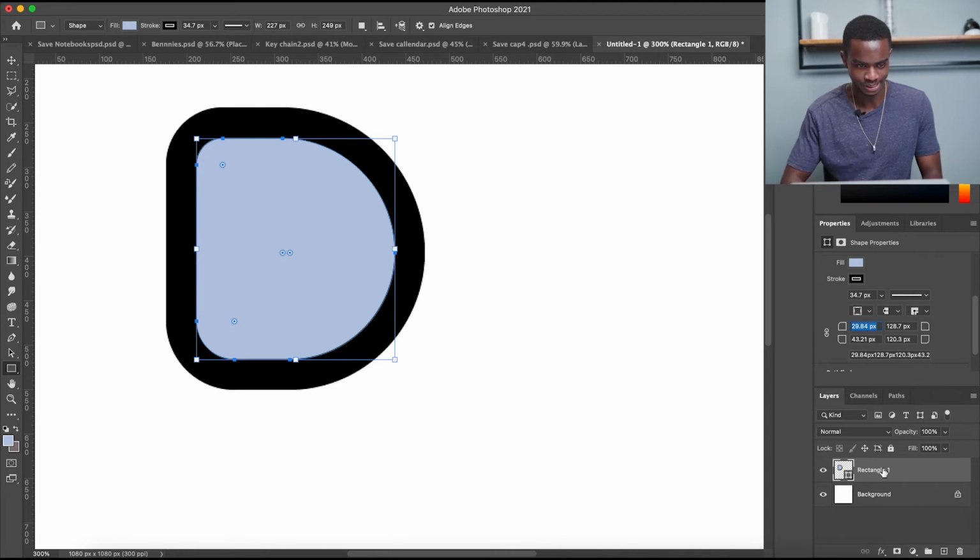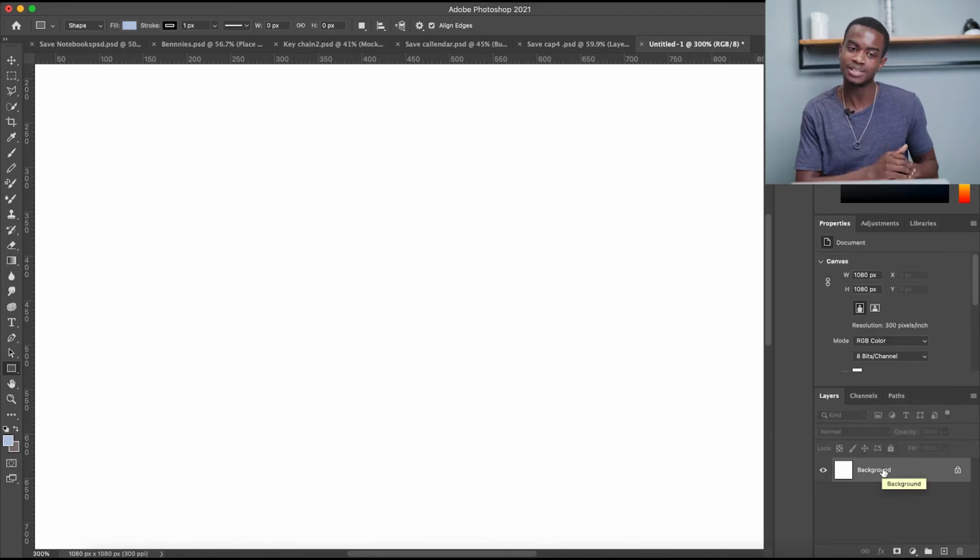And let me delete that. The last thing I want to talk about is, I guess let's go to a different tool, the ellipse tool. When you're creating shapes, sometimes you want to have shapes which are uniform, right?